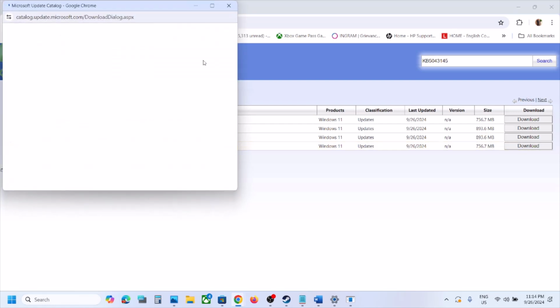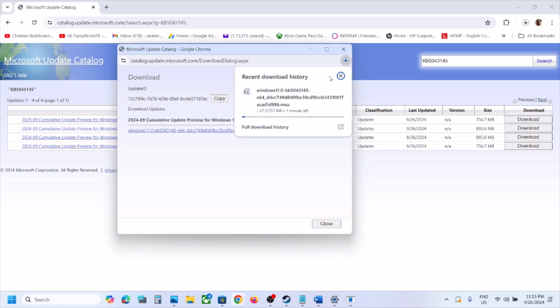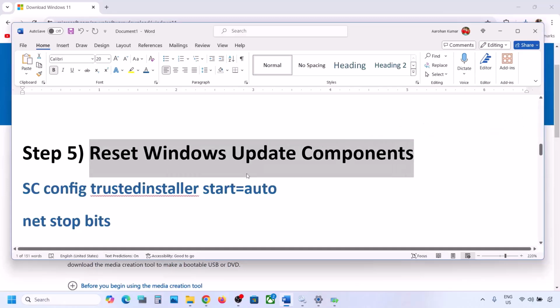Now click on download, and then on this page you will see this blue hyperlink. Click on it and let the download complete. Now once the download is complete, you can click on this file and you can update this update manually and then restart your computer. Now the next step is to reset Windows Update components.